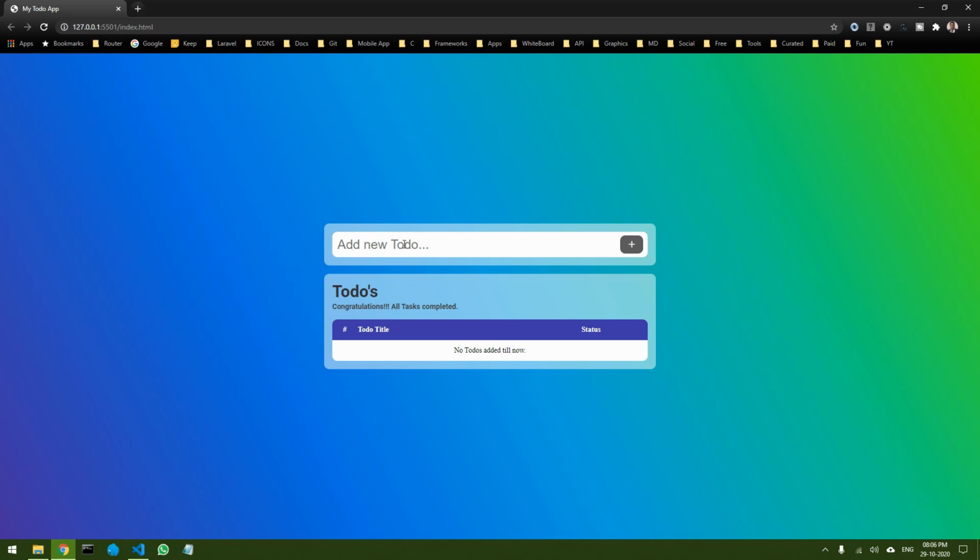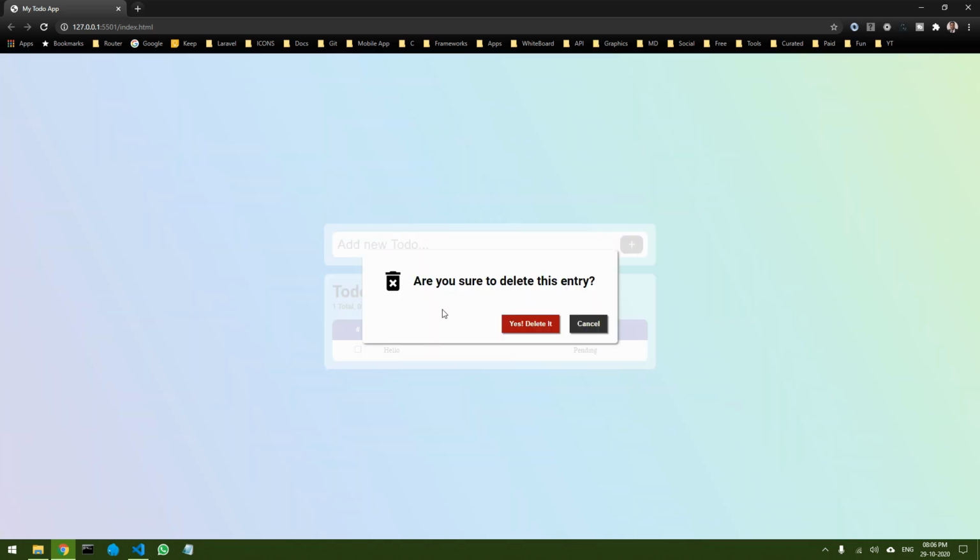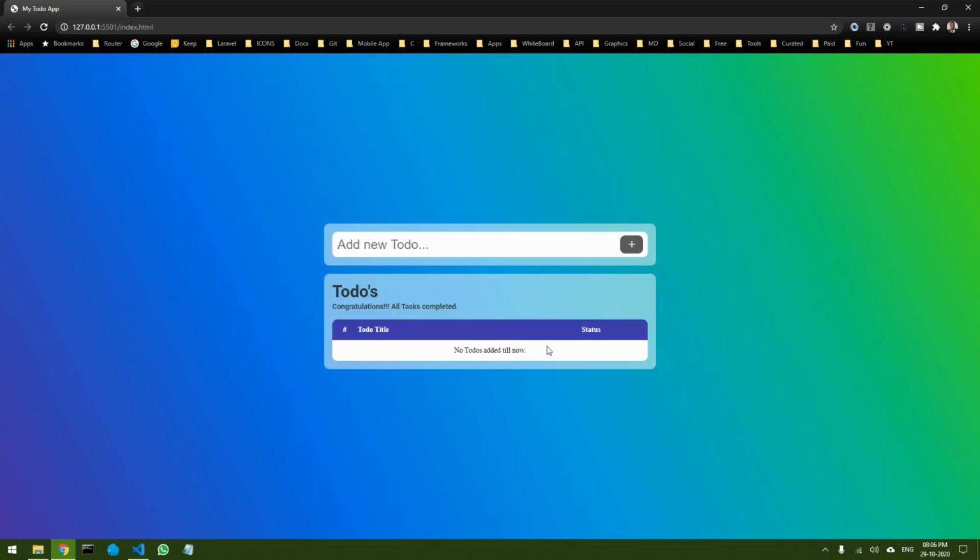It's a basic to-do app, so I can type any task. It adds the task to the table, and I can mark it complete, or I can remove the check mark to make it pending, or I can even double click. When you double click, we have a separate video on how we have created this modal dialog, and here if you just select yes, delete it, that particular to-do is deleted. So this is what we have created till now.